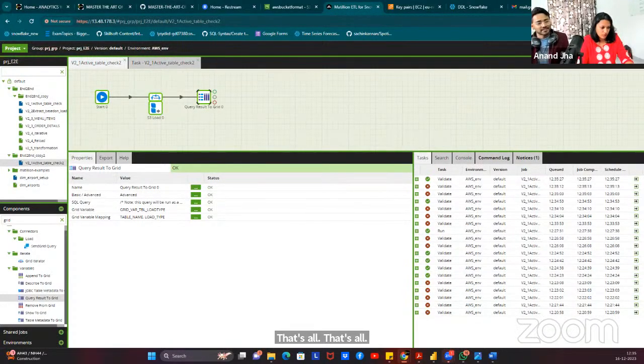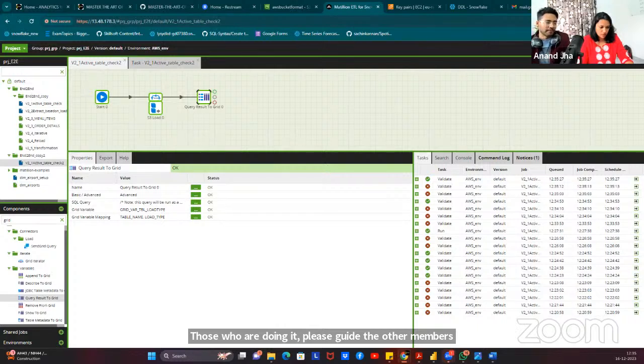Yeah, so many components. Chat. Those who are doing it, please guide the other members accordingly in the WhatsApp group or wherever they reach out to you for help.